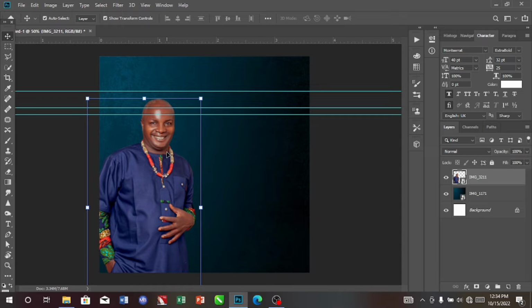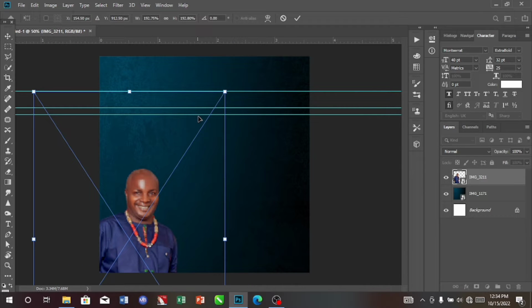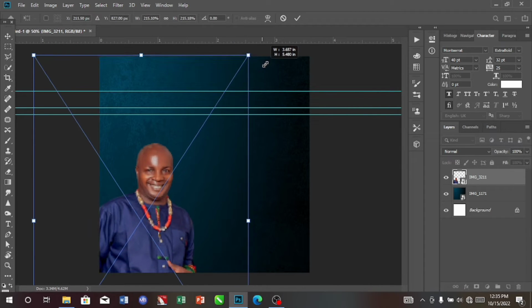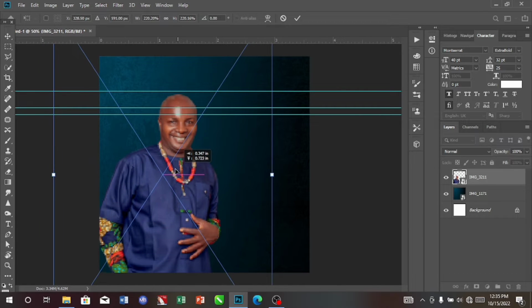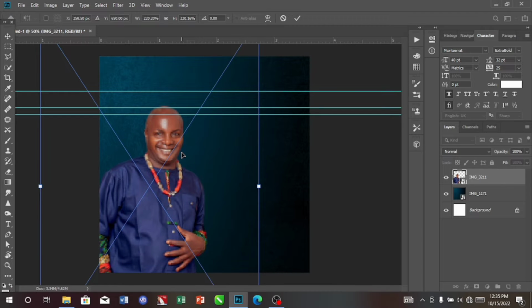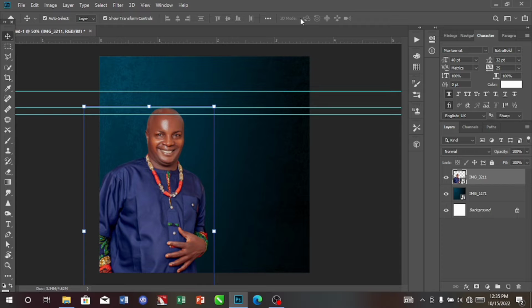So I want my image to be on the second line. Because of that, I will have to make it bigger. Let me make the image bigger so that I can bring it down. I think this size is okay. So now I've placed my image the way I want it to be. I'll click on this arrow. When I click on it, the image is already properly placed.